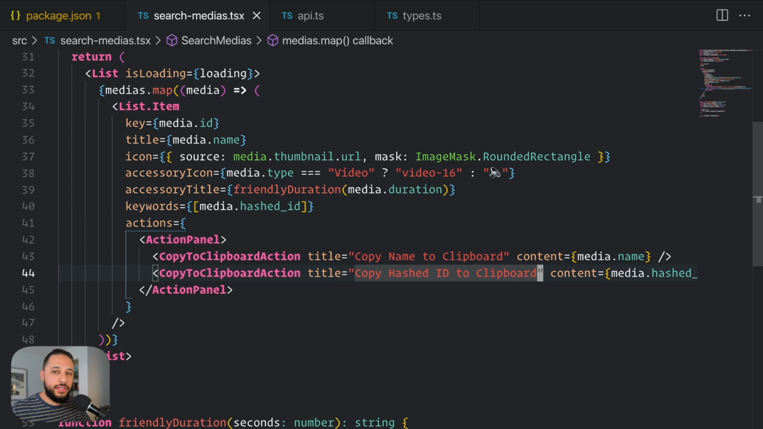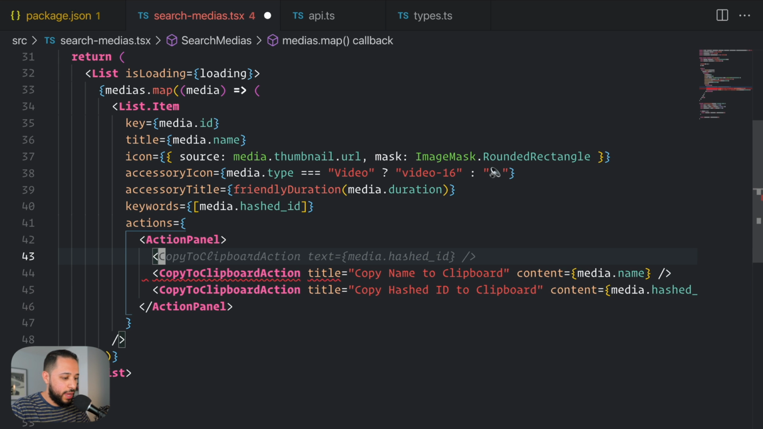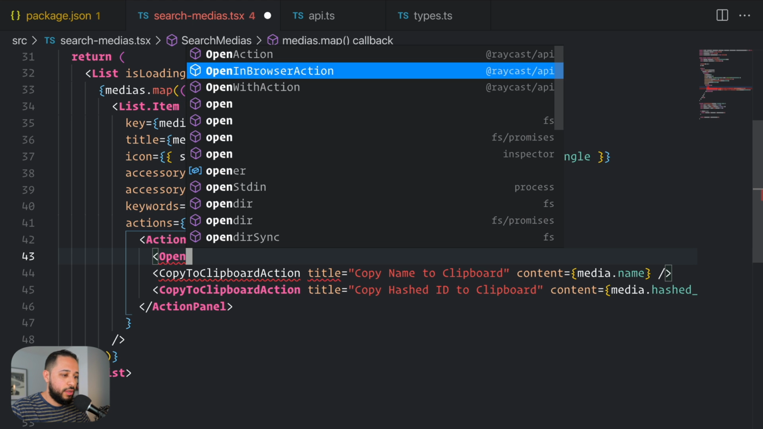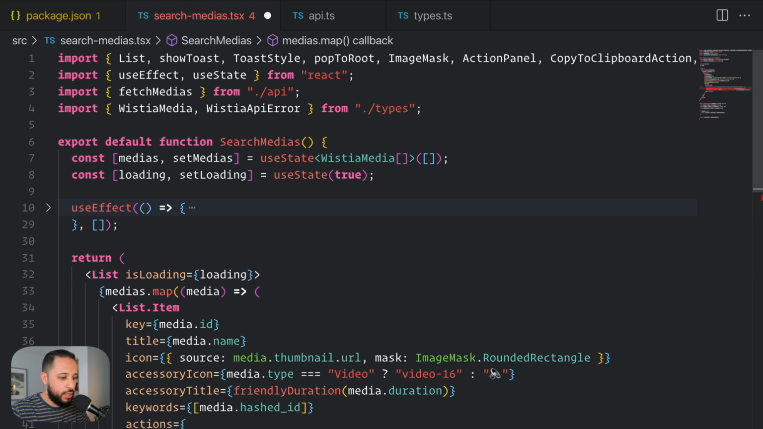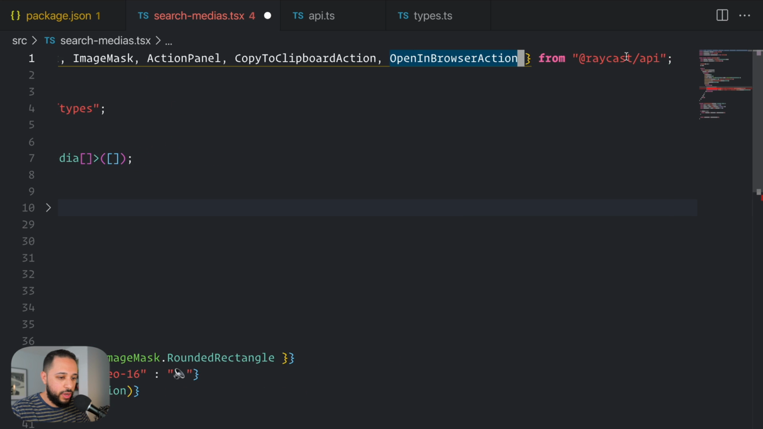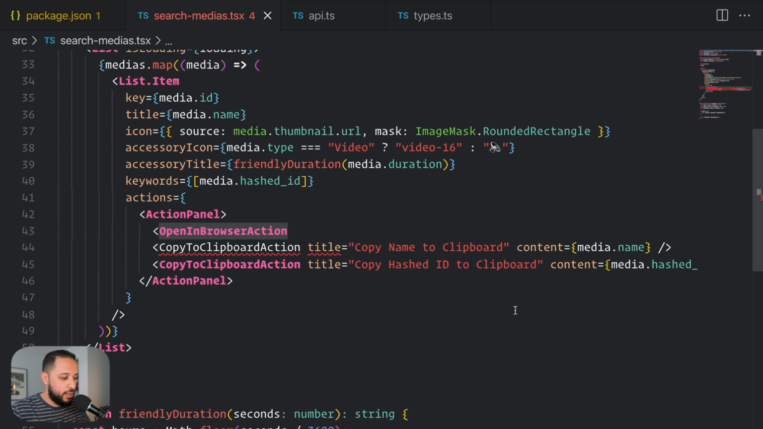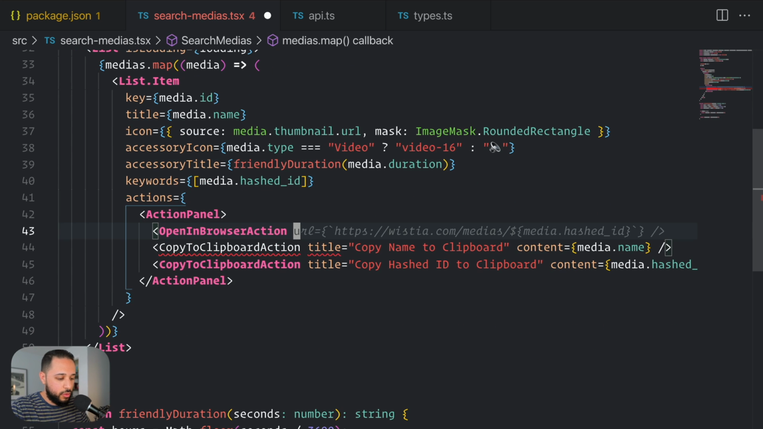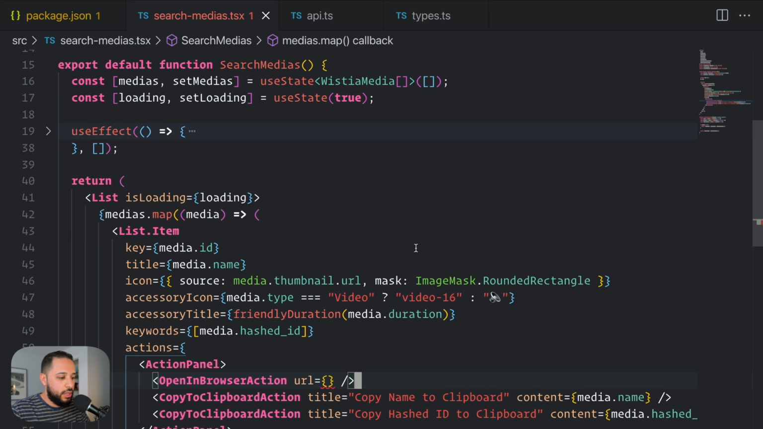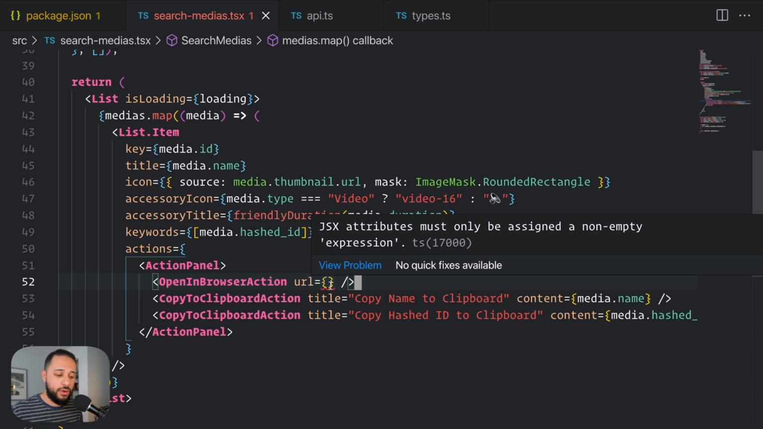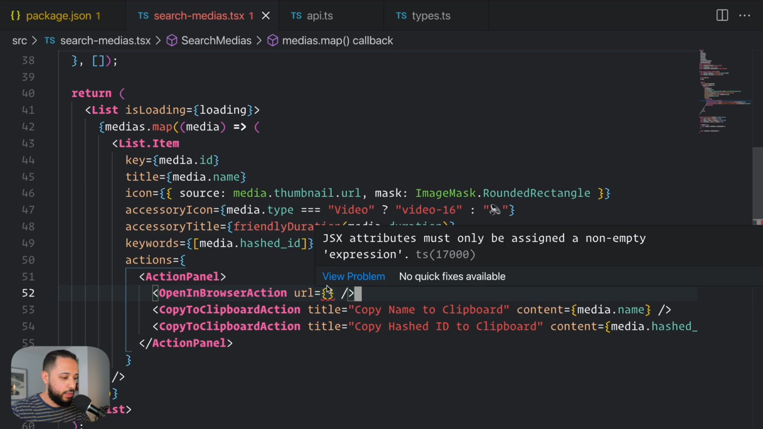And then the last thing I want to do, which is like the most useful one, is I want to open these videos inside of a browser window. So to do that, we're going to use a new action called open in browser action. Again, this gets imported from Raycast. And now we need to give this a URL. Now I don't have everything I need to build this URL yet. I actually need the base URL before I can complete this.